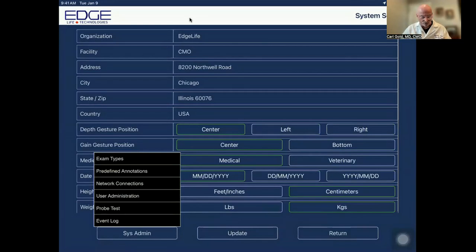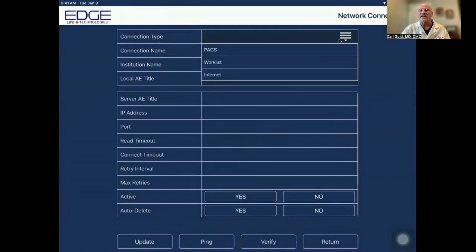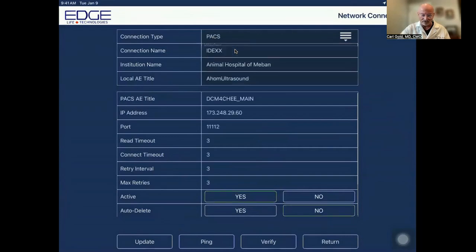The next line down, network connections, is a way for the user to control where the images are transferred to. Primarily, the use of this screen will be to select which network connection is important. Primarily, we're going to find that PACS uploads are the ones used most often for archiving, documentation, billing and collections, liability, etc. So once we select which network or which connection type we want to work with, we're now able to program in the correct settings for any PACS server.